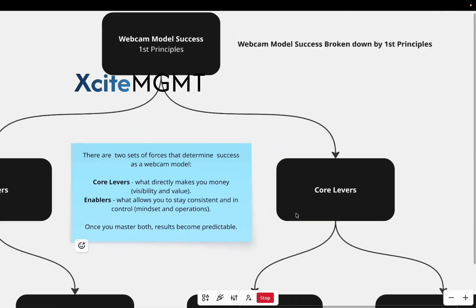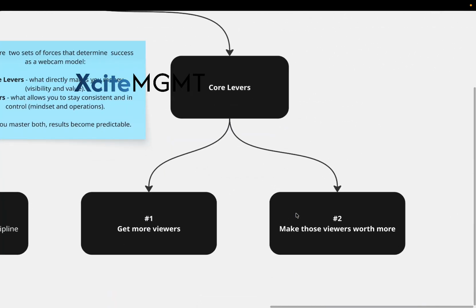So let's start with the core levers. The 2 core levers are: get more viewers, and make those viewers worth more. Fundamentally, everything you do as a webcam model comes down to those 2 things. Every action you take on stream is either to get more viewers or to make those viewers worth more. You can think of this as a sales funnel for any other product or business. You have to get the leads into the funnel, and then you have to convert those leads into paying customers. And that's essentially the same as webcam modeling.